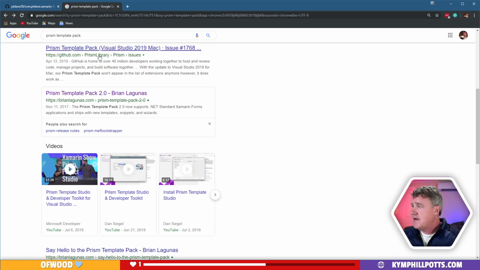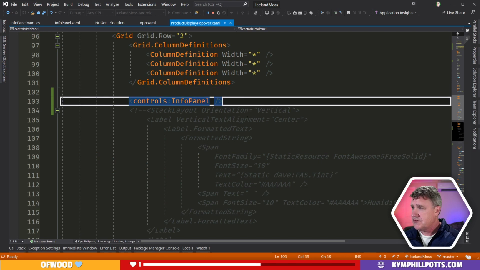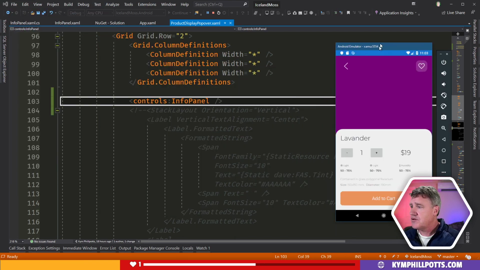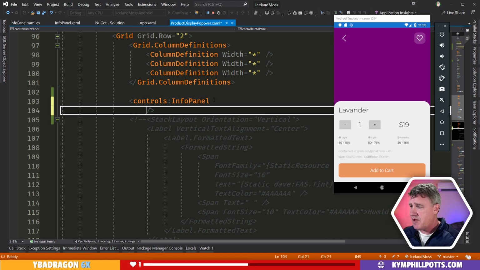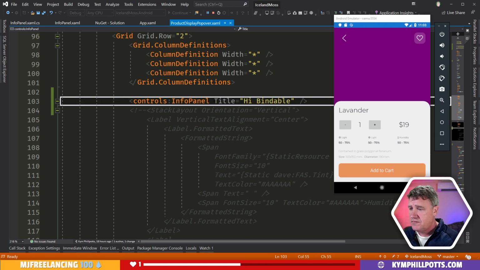All right. So I'm running this now. So the good news is here, I've got this displaying. So my theory says that I should now be able to have a title property, and I should say, hi bindable. And look at that. It updated. It's probably a bit small for everyone, but there. Approved.